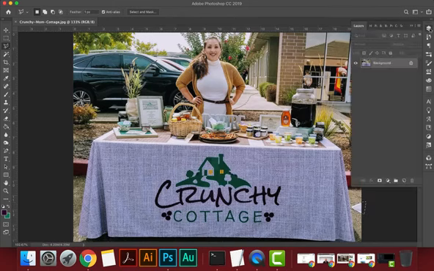Now we're going to go over to our layers. You're going to hold down Alt or Option, double click, and it's going to unlock it. If you notice, the little lock goes away. So now this is an open layer.